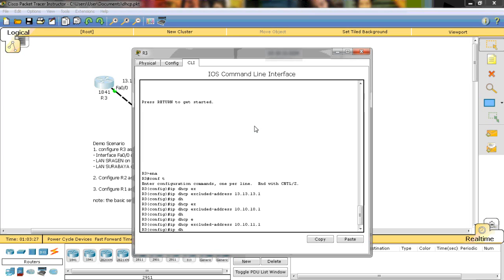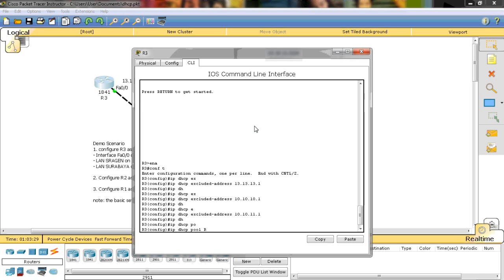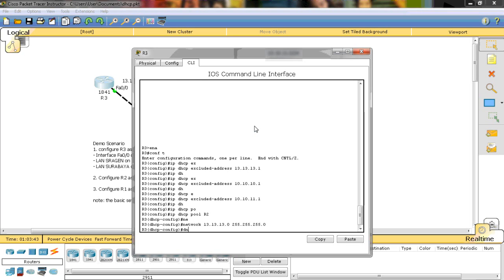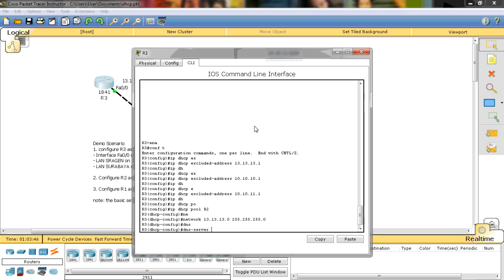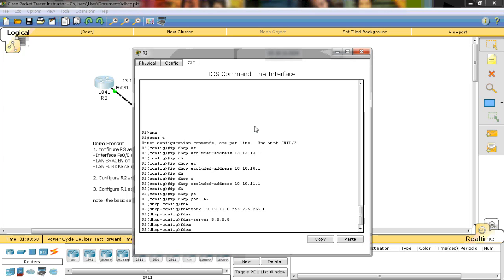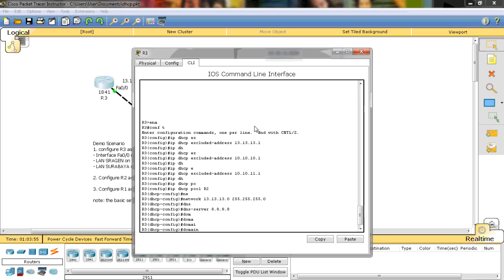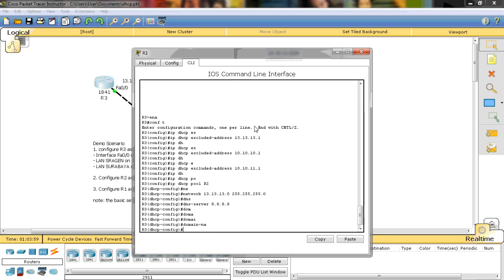The first pool is for the R2 FA0/0 interface. We have this network. Okay, the DNS server, this is just optional. If we don't have one, we can leave it. And the domain name. Oh, because in Packet Tracer we cannot configure the domain name. It's okay.